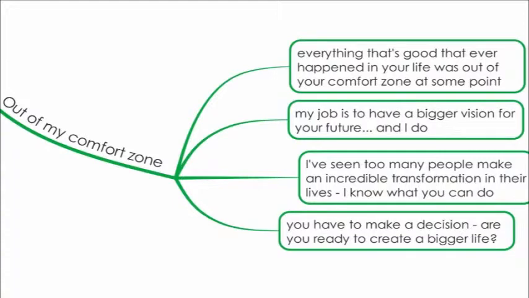So you have to decide if and when it's time to have that bigger life. And then you're going to have to step out of that comfort zone. That's the reality. It's not like you have to jump out of it. You just need to start taking those baby steps.